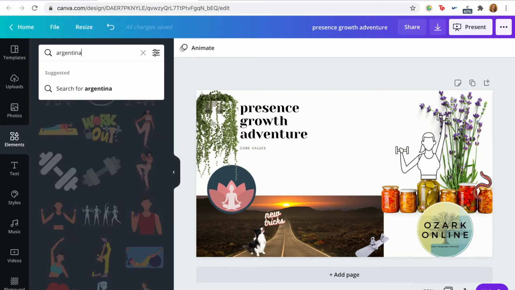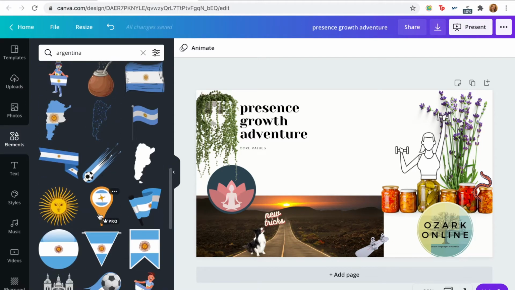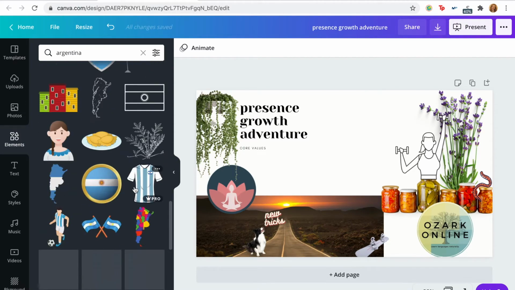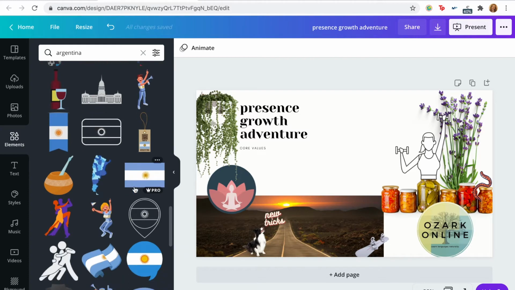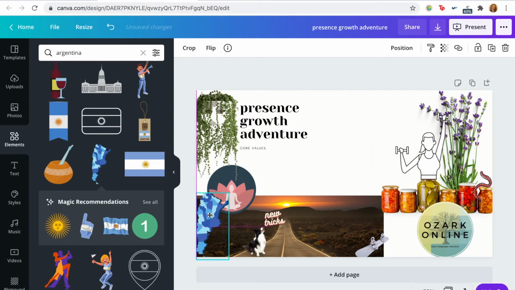I decided this little person, she was difficult to work with. I decided to put it on top of the lid, hopefully trying to make it look unique or cohesive. And this picture is Argentina.